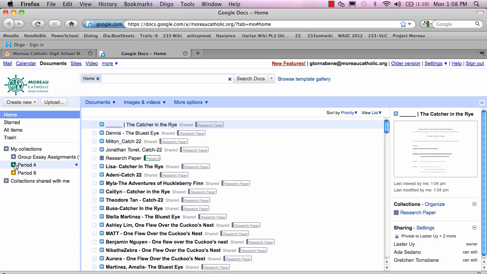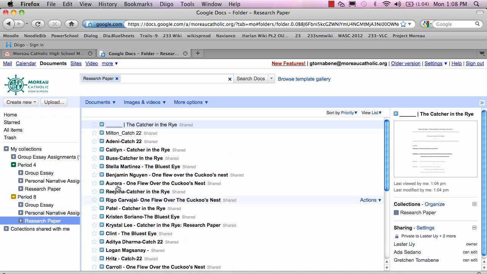And so my two main collections were Period 4, which are my sophomore classes, and Period 8. You can see I have three collections within those: one is the group essay that they did earlier this year, a personal narrative assignment, and the research paper, which is what we're working on today. So I'm going to show you a sample from my 8th period research paper.